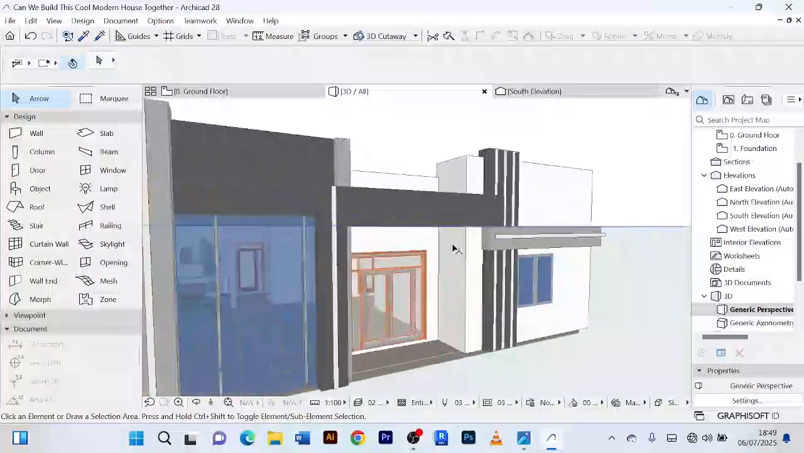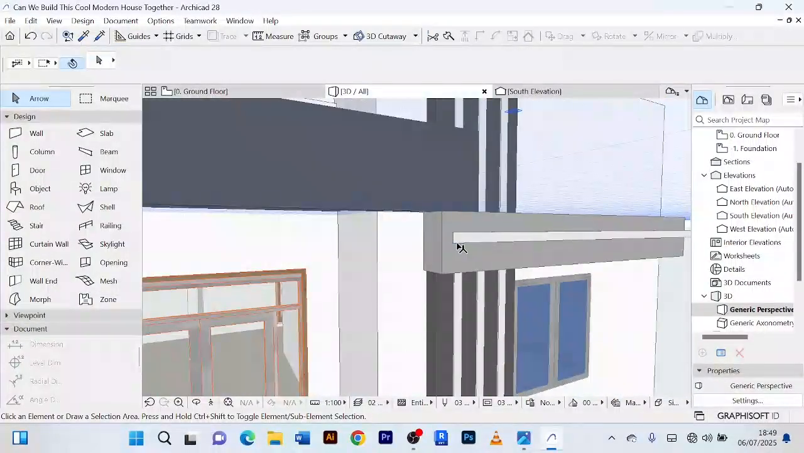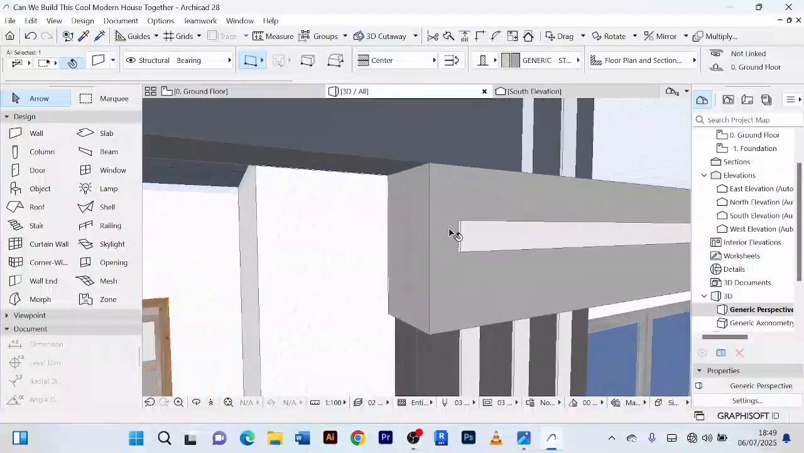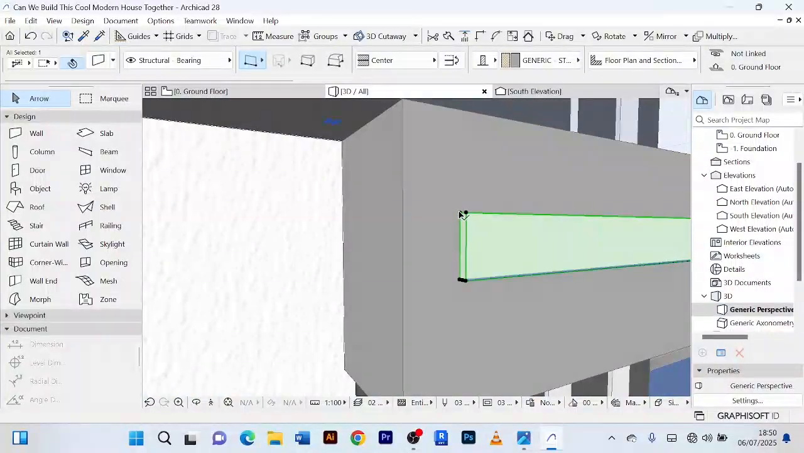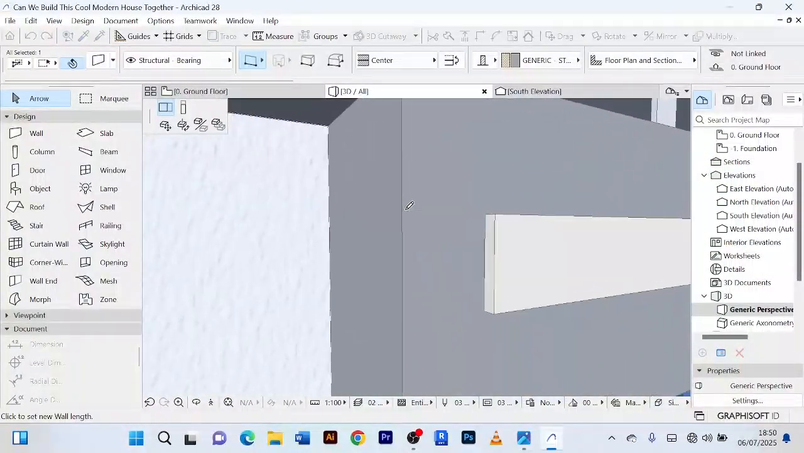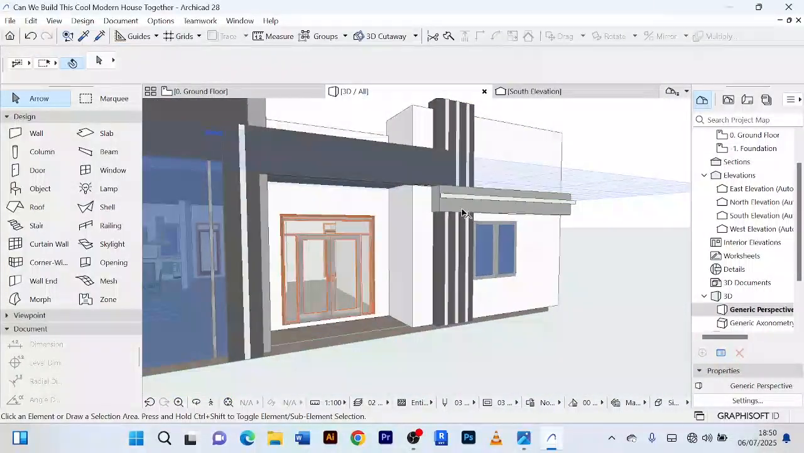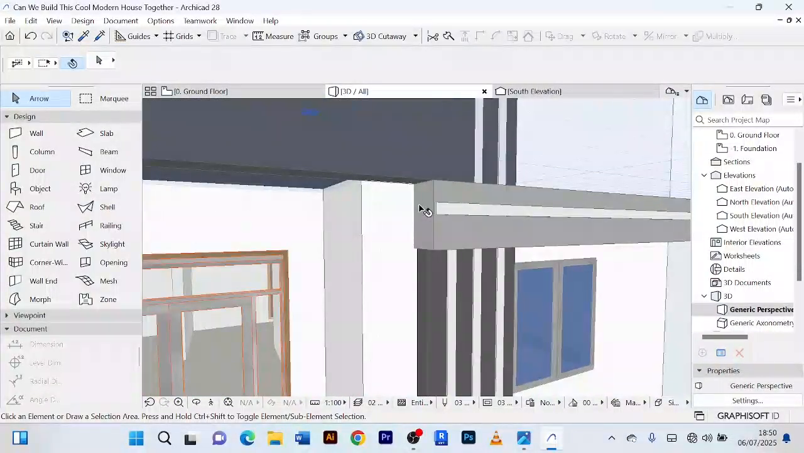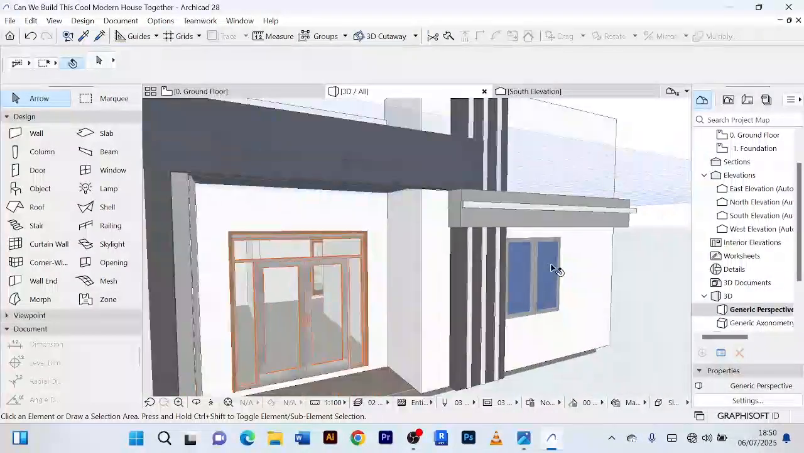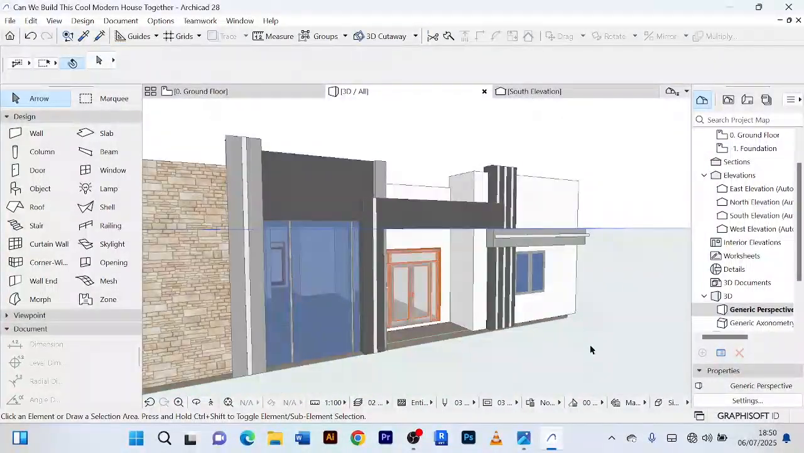I'll also do the same for this side. This one is not yet perfectly aligned actually. So here I'll just drag and make sure it is on the edge here like that. Then I need to also create one from this side. So we can go and do that. Let's do that. And what can we do?